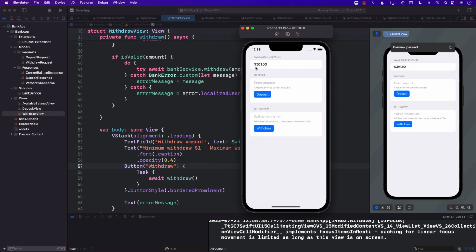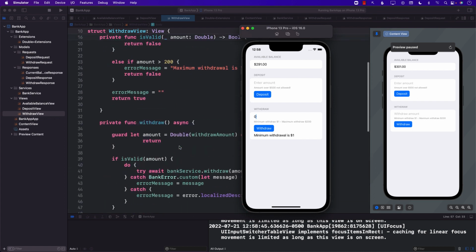You can still see that it's $301 because it is stored on the server. Let's go ahead and try to withdraw $10. You can see it's $291. What about if I try to withdraw $0? Well, minimum withdrawal is 1. So this is kind of like a client-side validation that we ended up doing right inside the view.